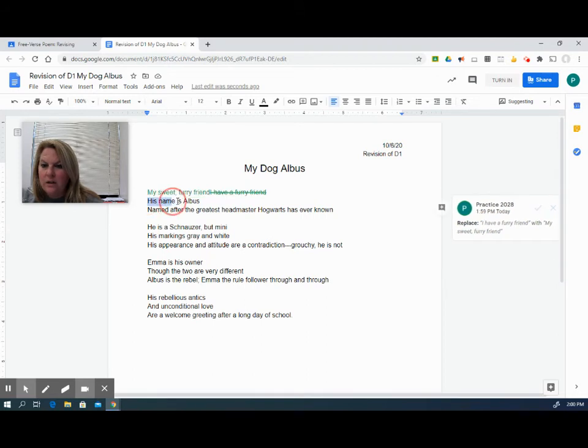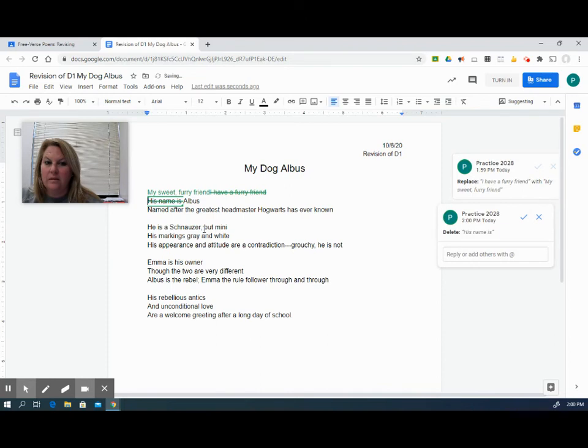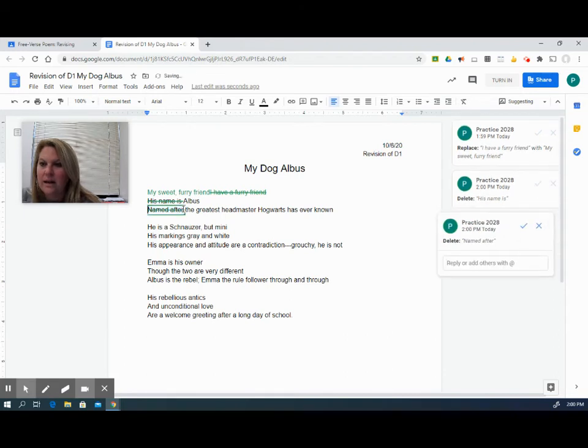I'm going to move on to revising my next line. And I don't think I need to say his name is Albus. I think that I can just say Albus. So I'm going to delete that. And then I don't think I need these words either, "named after." I think that if people know about Albus or that name, they're going to know that it came from Hogwarts. So I don't think I need those words.